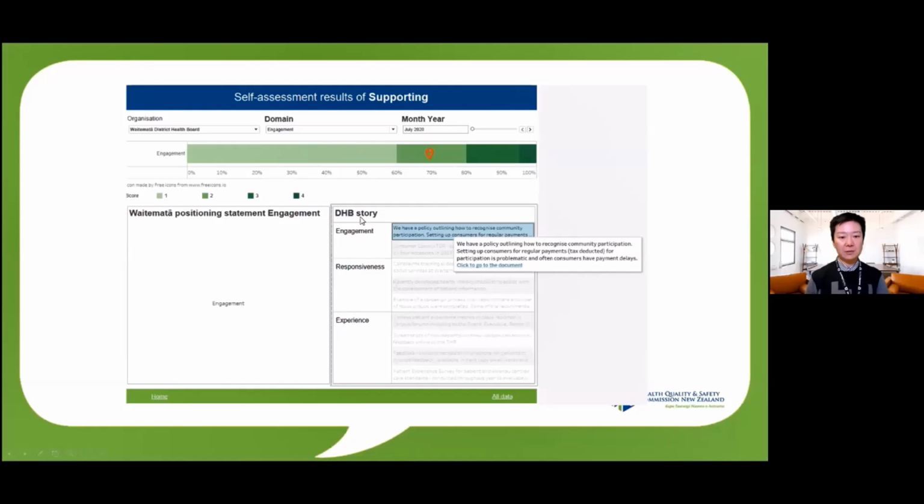Next we can see the DHB story box, which lists all the supporting documents the DHB submitted to us. Click one of the cells, and you will see the short description pop up for this supporting document, and there is a link below. Click this link, and you will be able to go to the actual document to have a look. The form of the document can be different, as people can submit PDF documents, Word documents, or videos and so on. So click the link, and you can see the actual document.